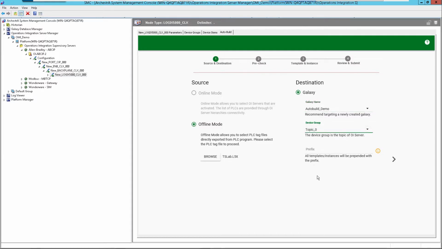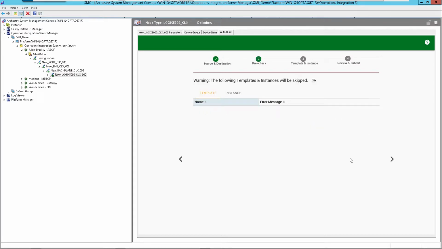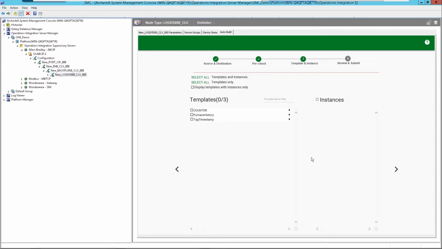And under prefix, we're just going to go with the default there, which is nothing. If we have multiple PLCs, we may want to add a prefix, but in this case, we don't. And just click on this arrow to indicate next. This warning comes up if we have a pre-existing Galaxy. If we have conflicting templates or instances, you will see any warnings here. And in this case, since it's a new Galaxy, we don't have to worry about that. Just click on the arrow indicating next.